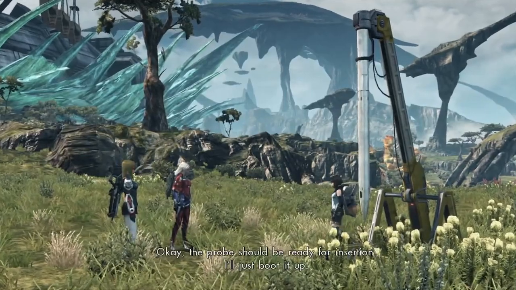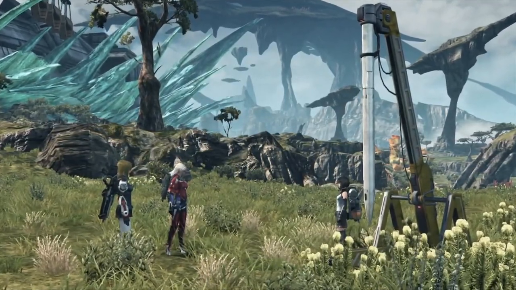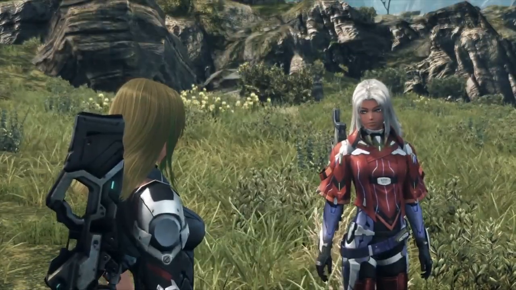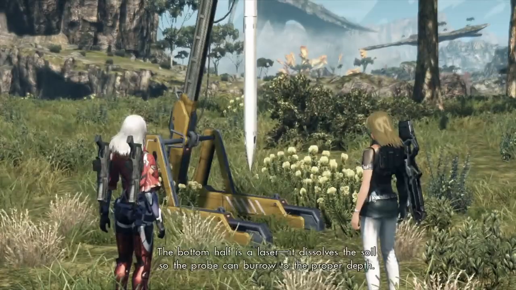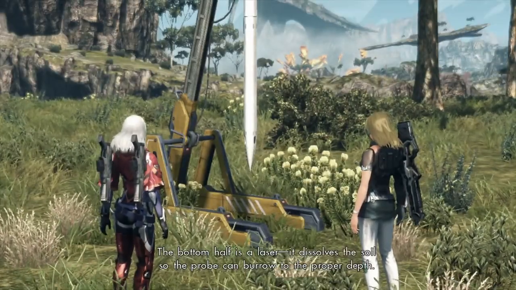Okay, the probe should be ready for insertion. I'll just boot it up. Thanks, Lynn. The top half of the cylinder contains the probe itself. The bottom half is a laser. It dissolves the soil so the probe can burrow to the proper depth.